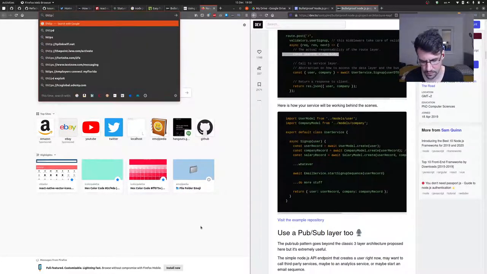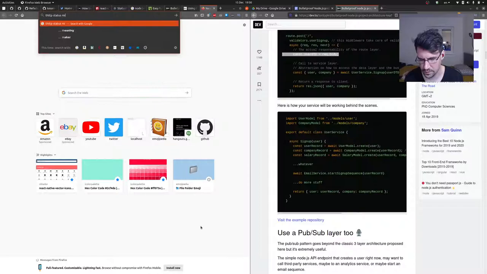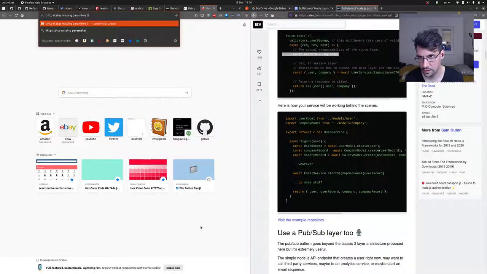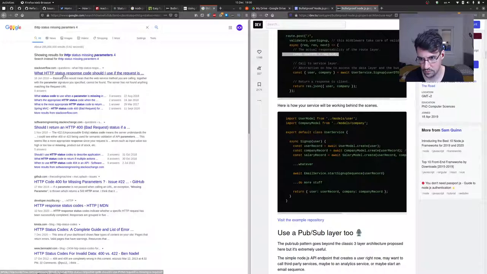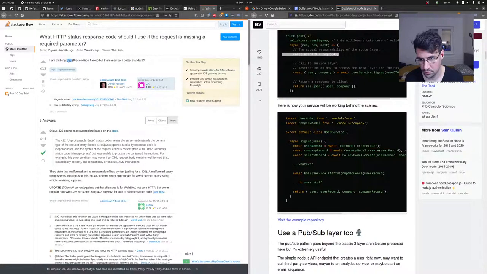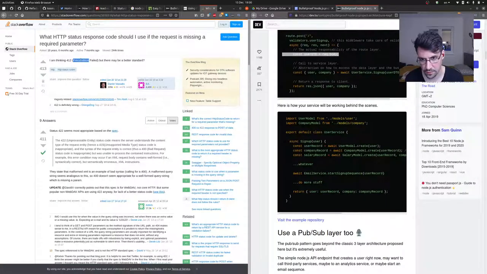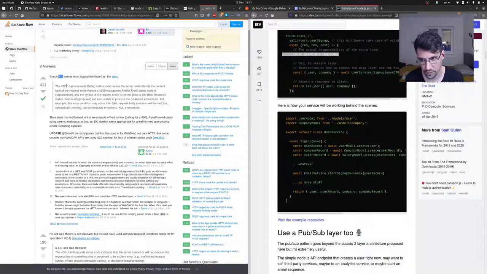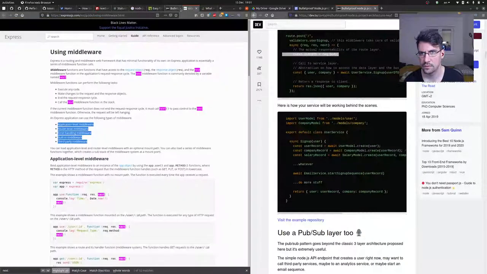HTTP status missing parameters. It's 412, precondition fails. Oh, no, sorry, 422. There we go. Almost 420. But no, it's 422, which basically says that you're just missing some parameters on your request. It's not really a bad request because the request is correctly done, but it's more like it's just missing some parameter. So that's one thing I like to do.